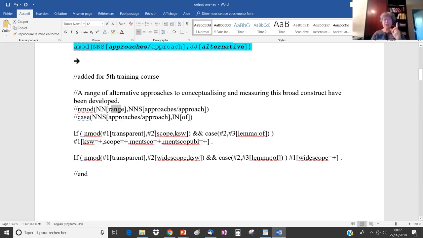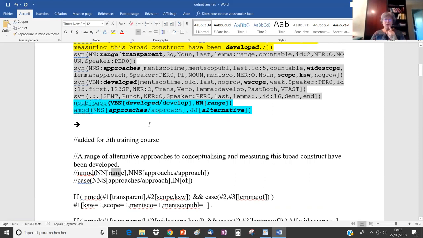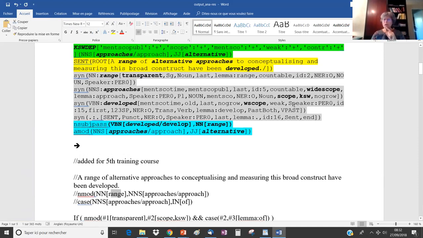If we go back here to the word approach, approach has the feature scope, and it also has the feature wide scope. Wide scope is about words where we speak about a broad category of research output, like theory or things like that, as opposed to development or other words, which are not so broad in meaning, like advances.